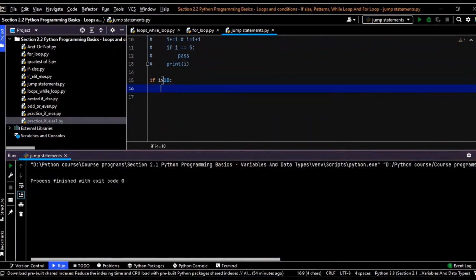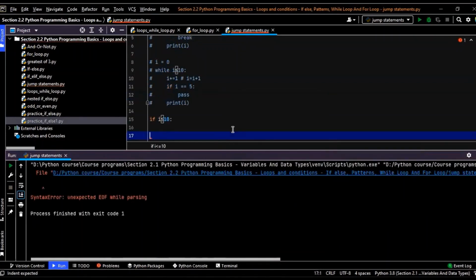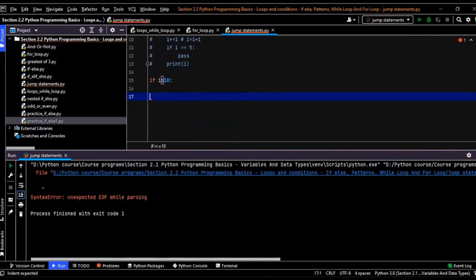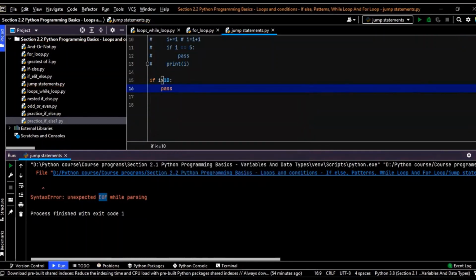But if I would not have written this, and if I would have just run this, it would have given me a syntax error that there is something missing out here. Unexpected EOF, that is an end of file error. All right. So that is the reason. Pass, if you don't know what to do for the very moment, you can just pass it. Don't use this everywhere. When you're working with a very big program, then it would be used immensely. But right now, let's work normally.